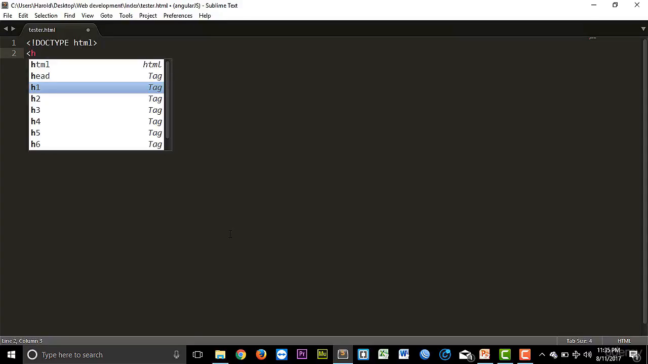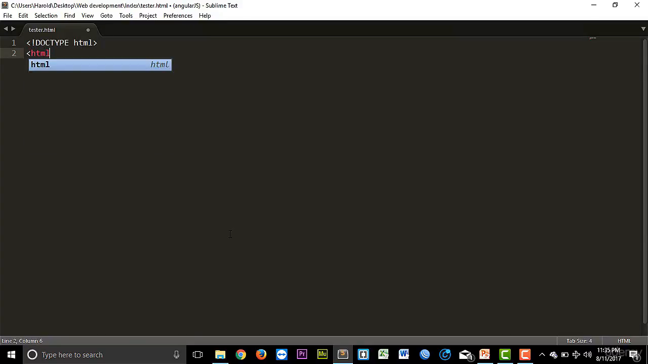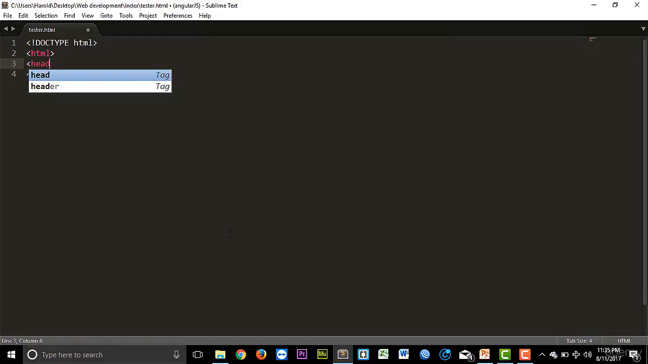Then the next we go to the HTML, open tag. Then we close. See, that's one of the benefits of Sublime Text. It helps you complete your documents. Alright, next we're going to open up the child element of the HTML, which will be the head. Then we close the tag. Okay.